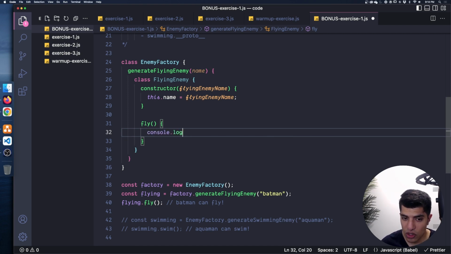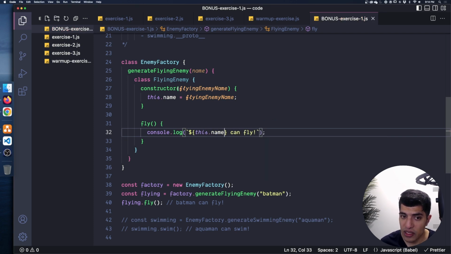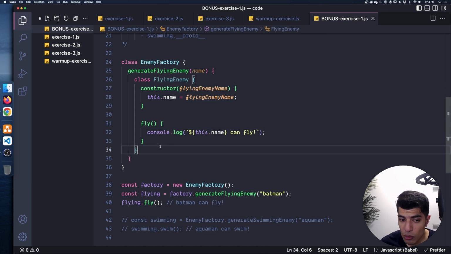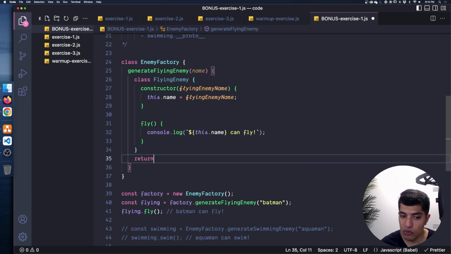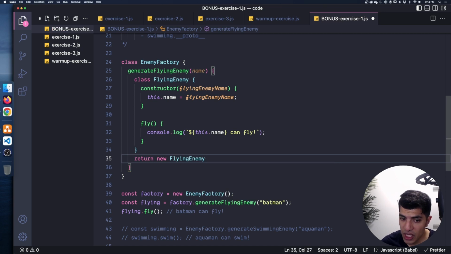So I'm going to say console.log. I'm going to put a template string in here, and I'm going to say something something can fly. And this is going to be this.name, right? Which in this case is going to be passed in as an argument to the constructor. So what do I want to do? Well, I want to instantiate a new FlyingEnemy and return that. So I'm going to say return new FlyingEnemy, and I'm going to pass it the name.